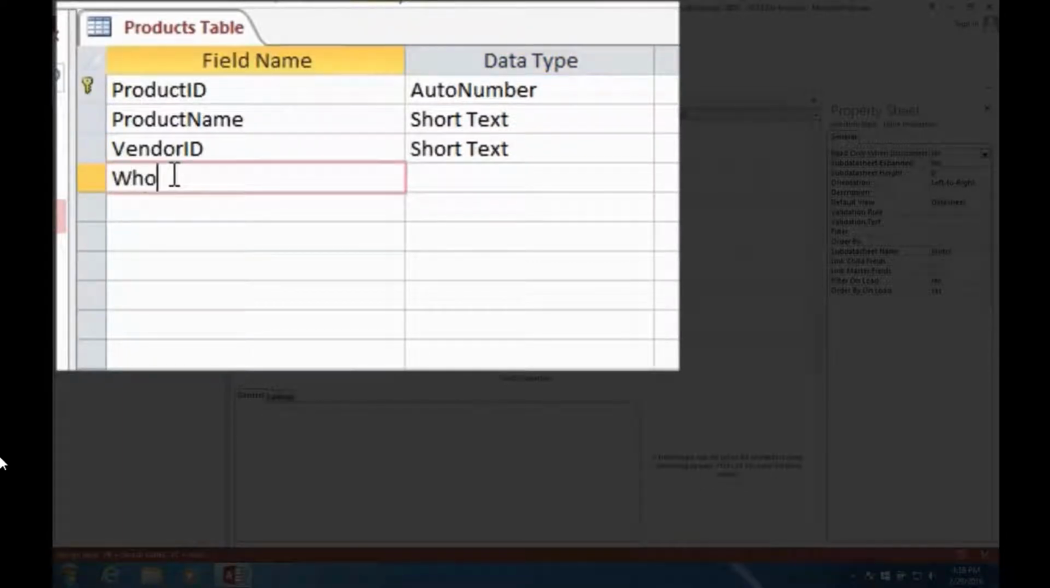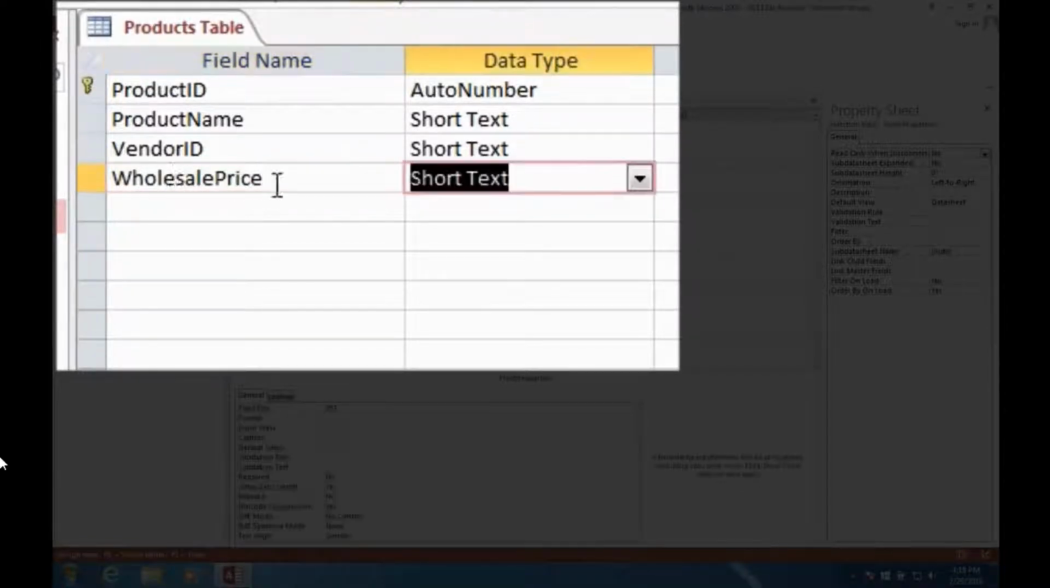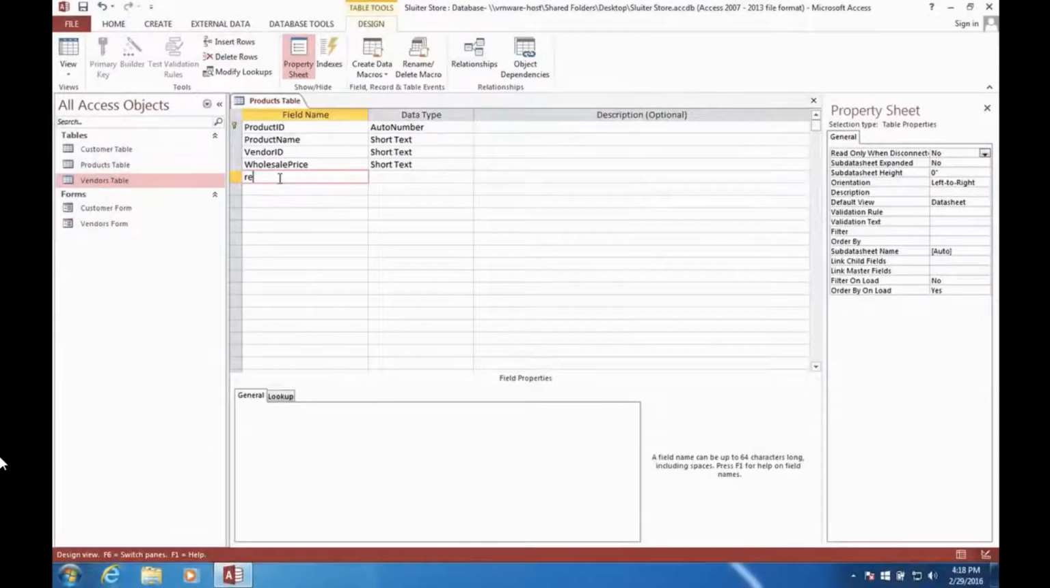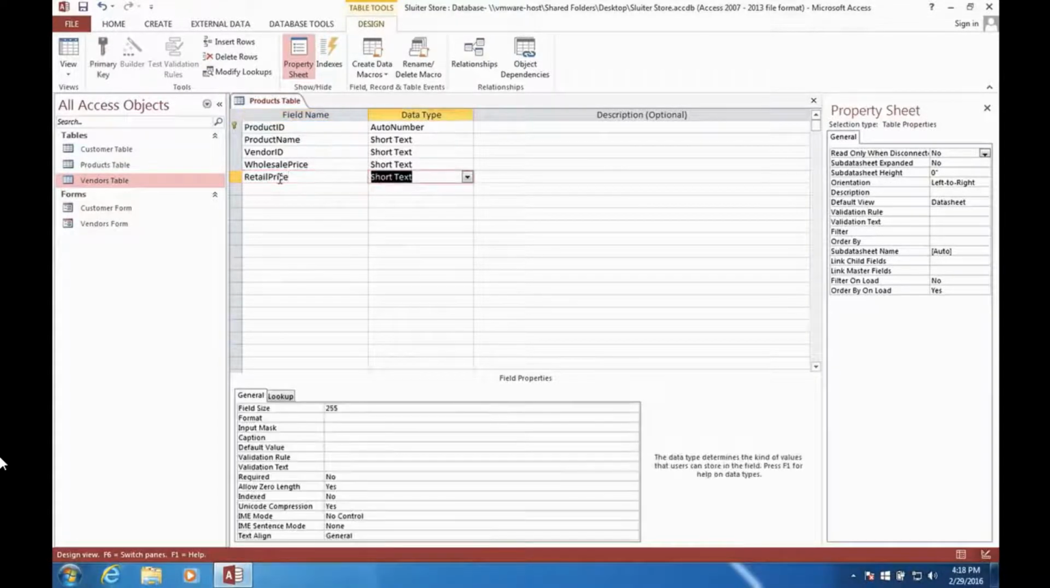What else do you have in a product? Well, we have a wholesale price. The wholesale price is what they charge us when we buy it from our suppliers. And so the wholesale price is always less than the retail price. The retail price is what we sell it for. And so this is what our customers have to pay when they come into our store.